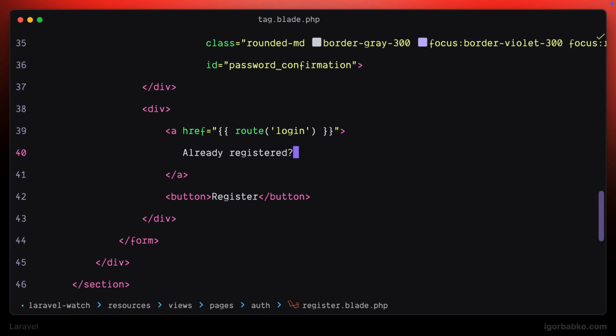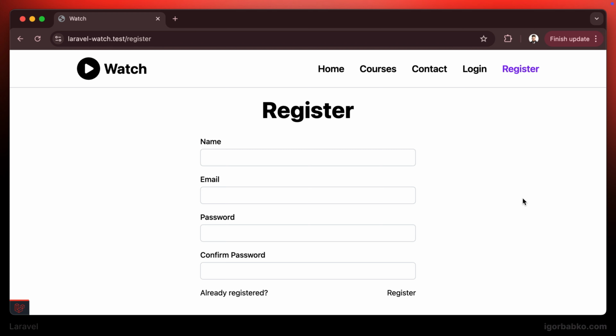And now let's position those children elements within this container on the same line. And to do this, I'm gonna use the flex class to turn this div into a flexible container and position elements in the center by using the items-center class. And the minimum distance between those children will be 2 units. And those children elements will be positioned as far as possible from each other. And before applying the rest of the classes, let's just make sure that the already registered link works and redirects us to the login page.